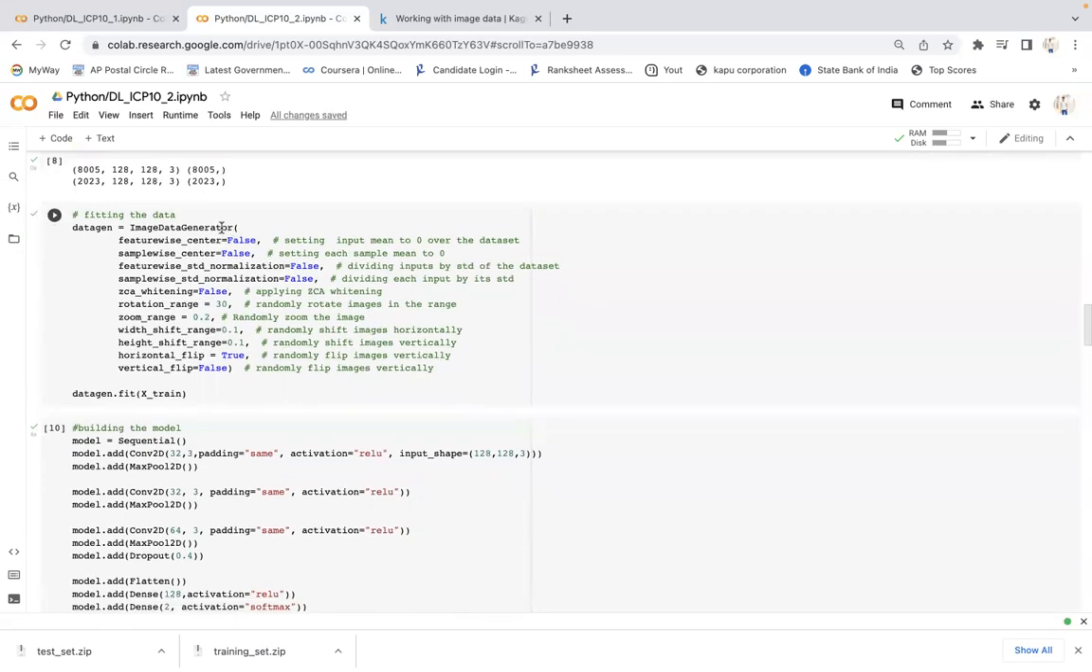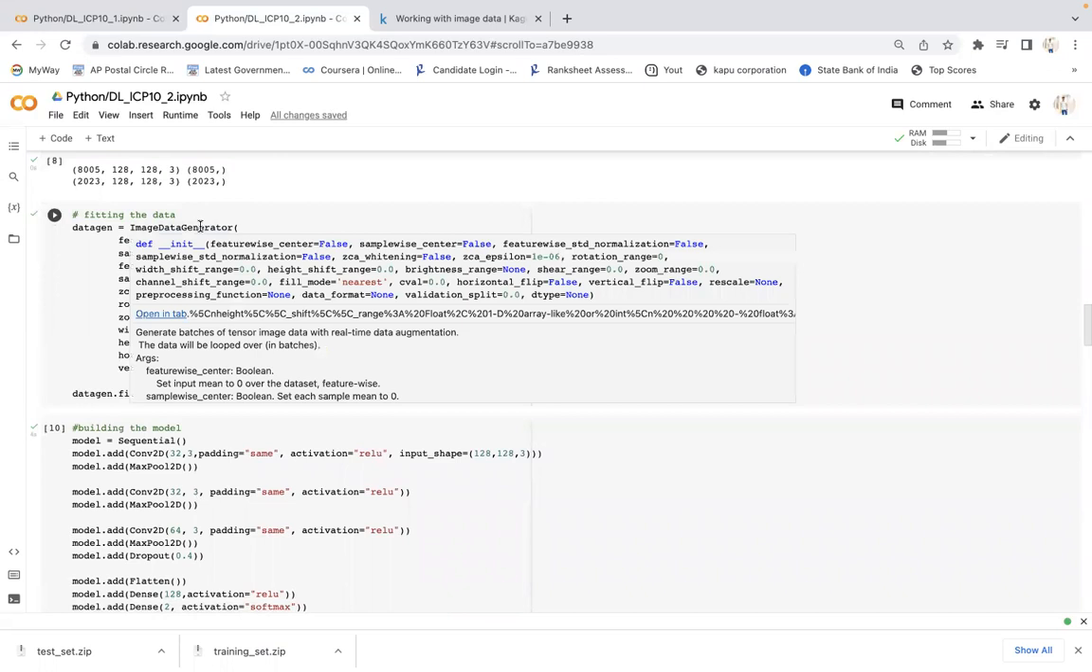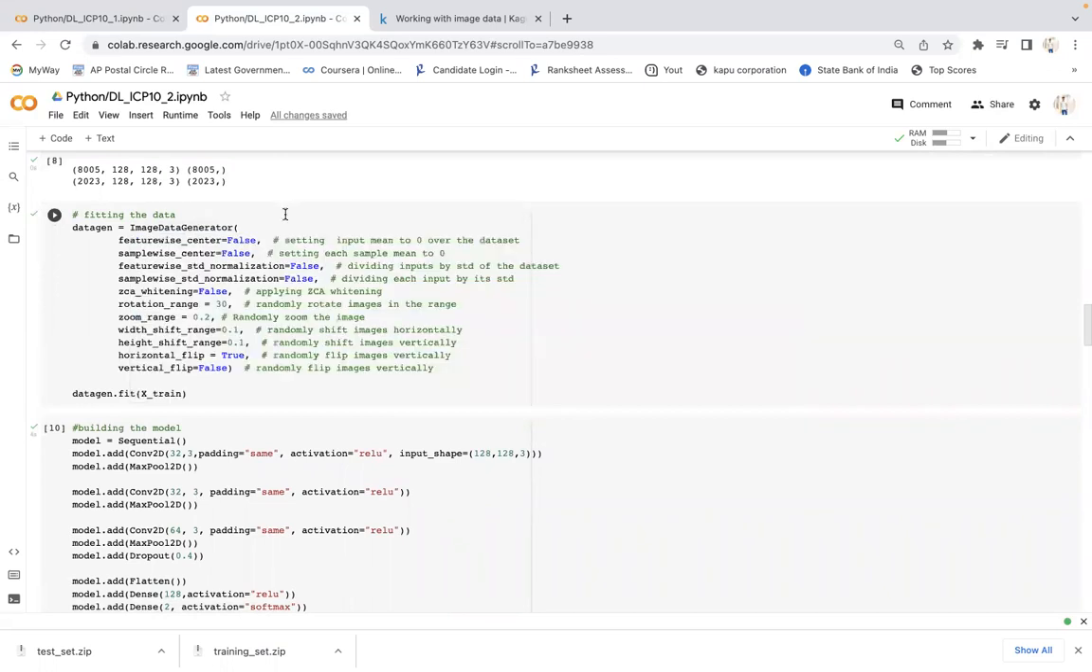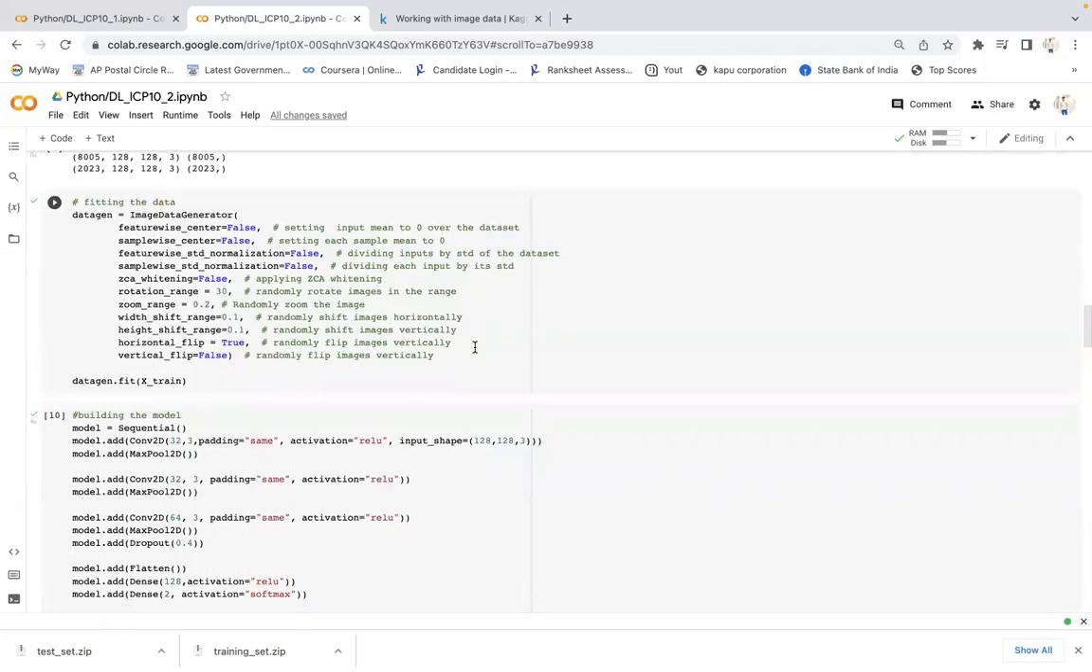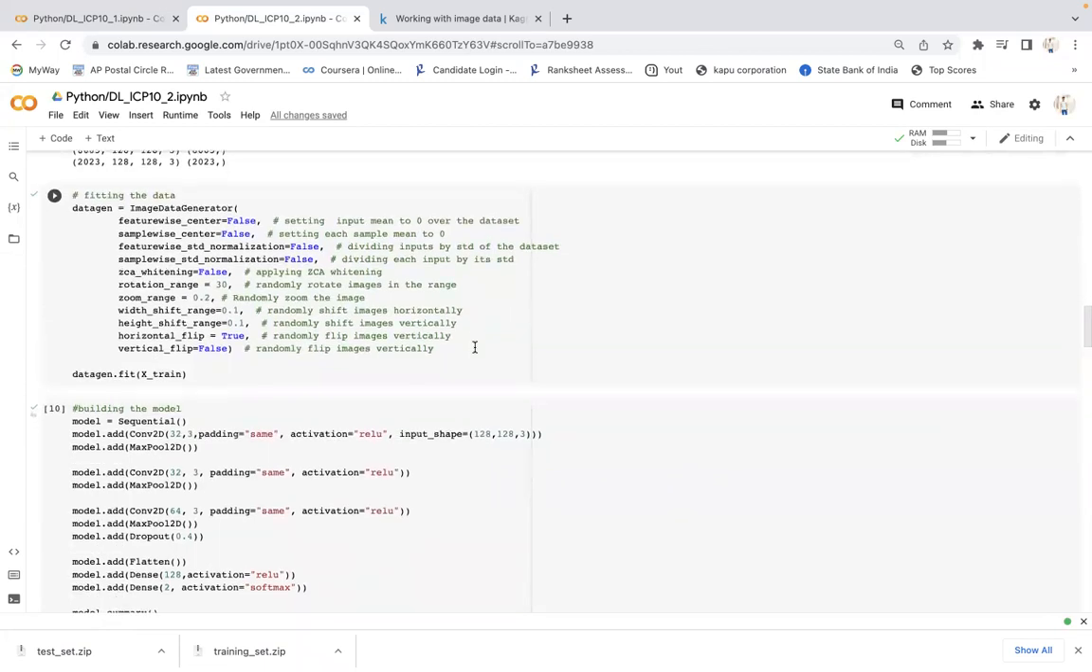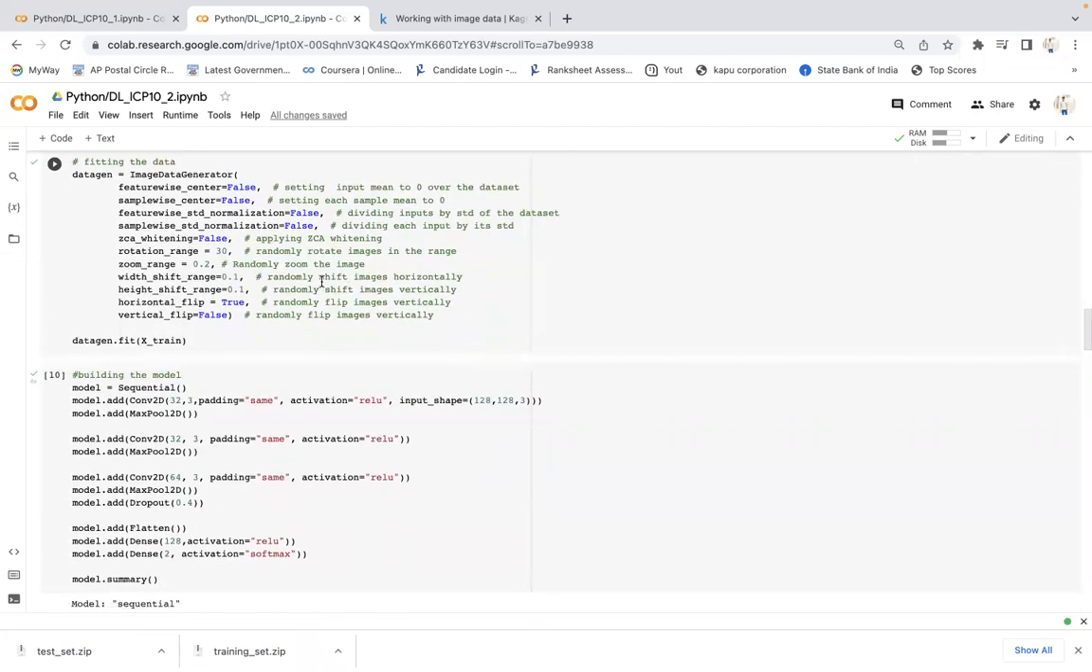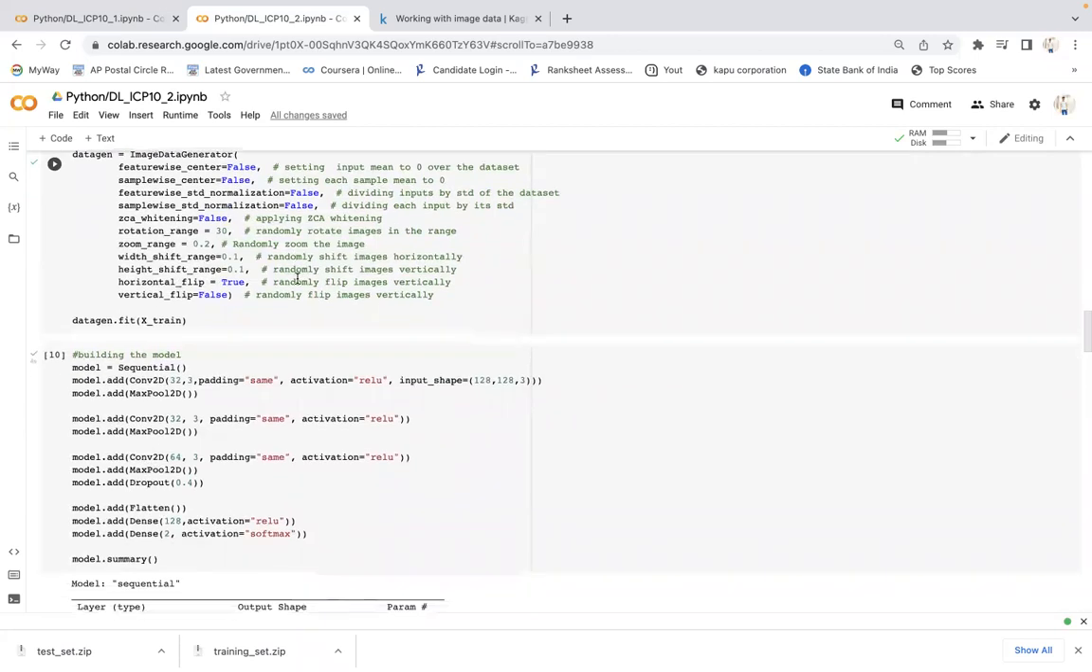Here, the image data generator function is mainly used to rescale and reshape the data. And if the image is not in a particular shape, or is somewhat flipped, it will make the data perfect here. So this is the main functionality of the image data generator.